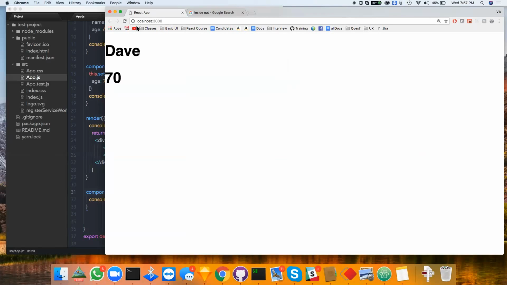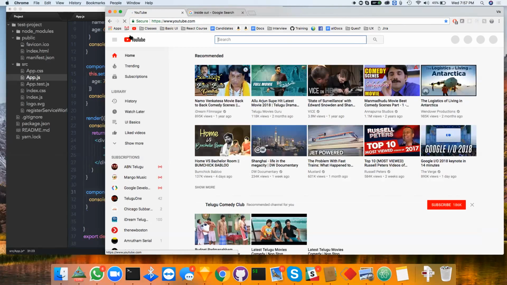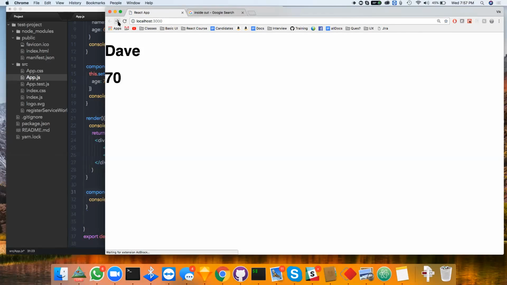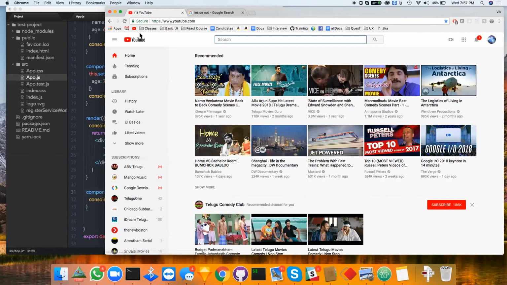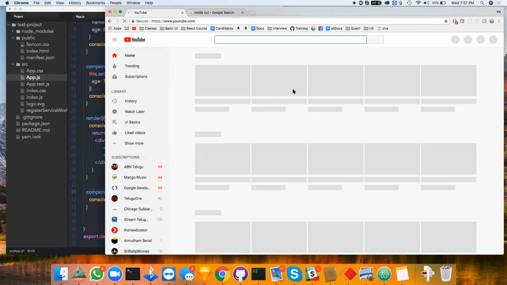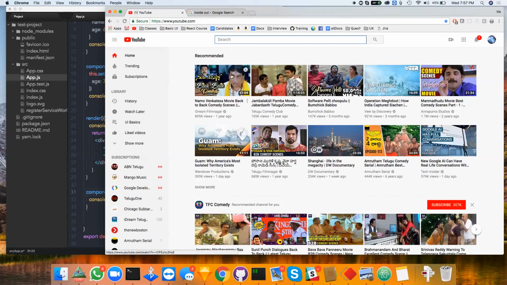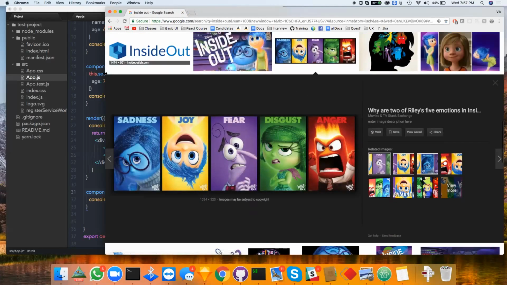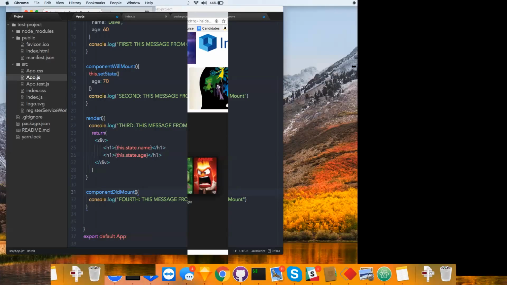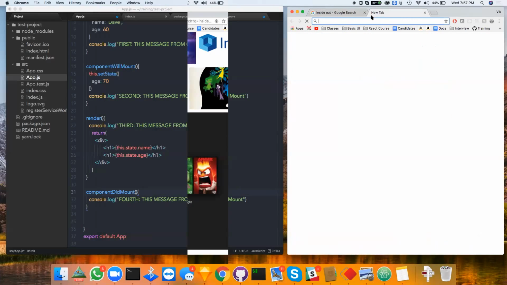Let me go to YouTube, and as soon as I click on YouTube, you can see the little flashy content going on, right? Let me do that again. The gray part. You see there's a gray part here? Okay, and immediately after that, I get the content. This is what is happening inside our ComponentDidMount, guys.